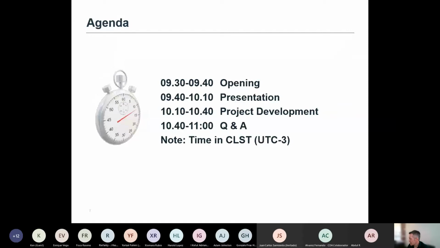Okay, this is our agenda in the Santiago Chilean time. After opening, we'll review a half-an-hour presentation. Afterwards, from 10:10 to 10:40, we will conduct a project for a preliminary definition of geometallurgical units using Orange data mining software. Finally, we will have about a 15-20 minute session for question and answer, as indicated by Abdul.